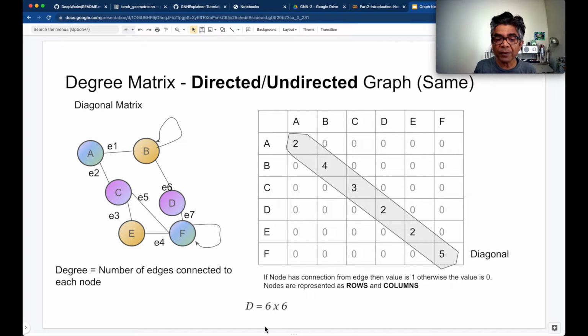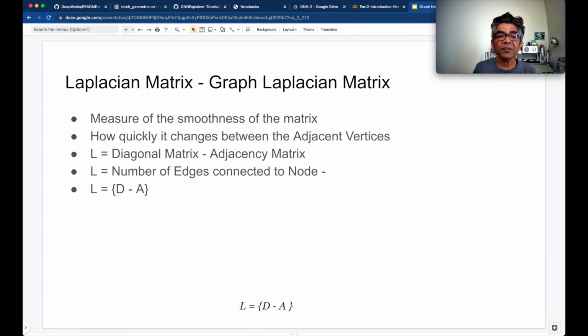So the degree matrix is always going to be nodes times nodes, but only the values from the diagonal are represented here. Next is the Laplacian matrix. It's a very important concept because we have to use it when we are building our graph neural network. So what is the Laplacian matrix?